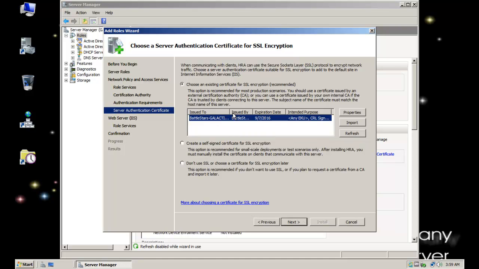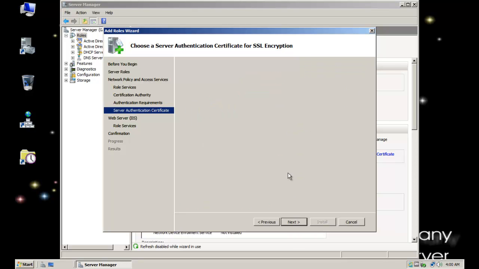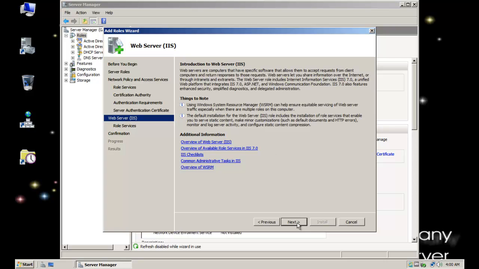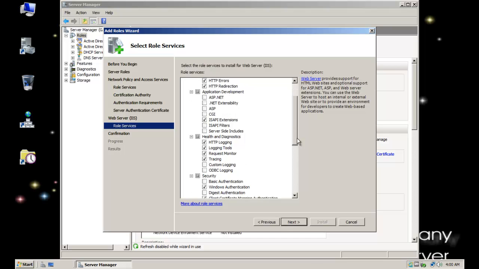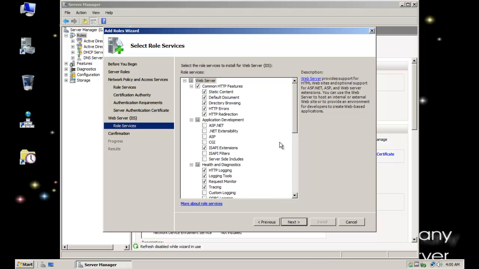And this is my certificate. My certificate issued by Battlestars.Galactica, and the certificate authority, my 5-year expiration date that we just set up. So I'm going to choose that. And root and enterprise and next and my own certificate. And we'll go with all the defaults right up here.